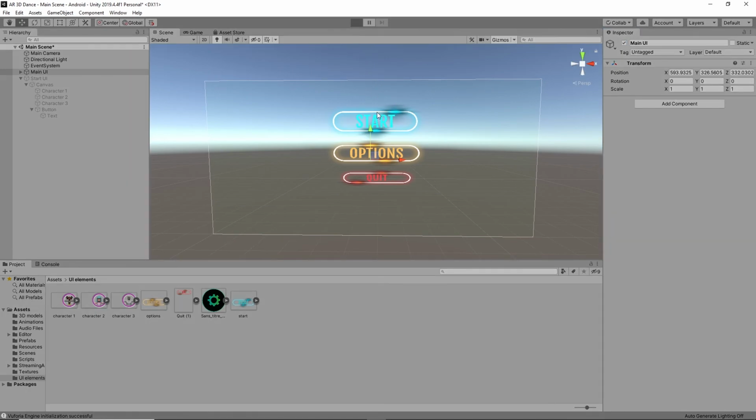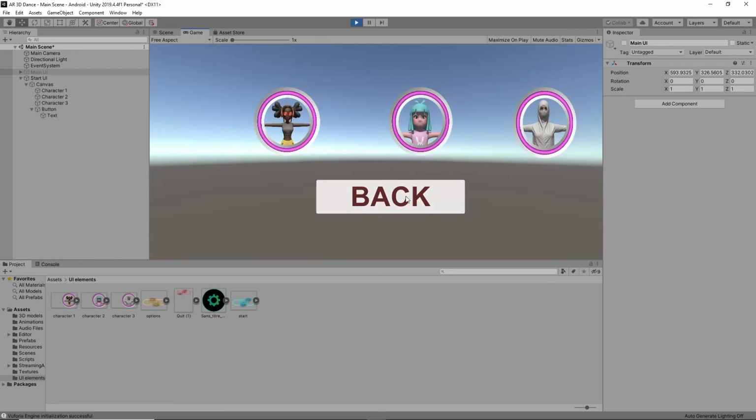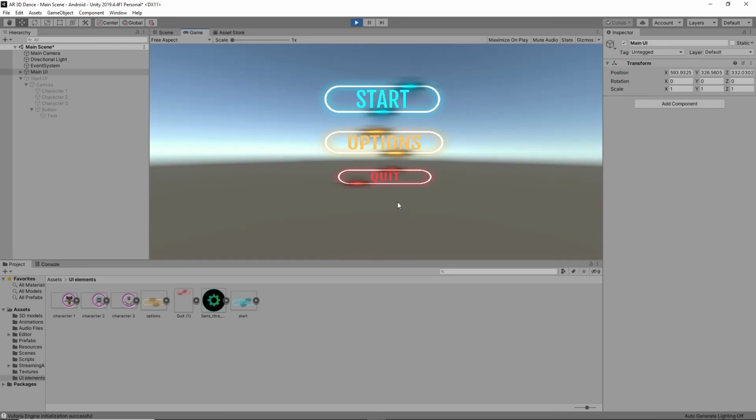So let's check this. I'm going to click on start. It was done. And if I click on back, it again comes to the previous one, main UI.